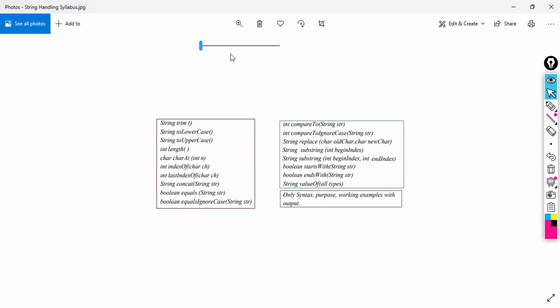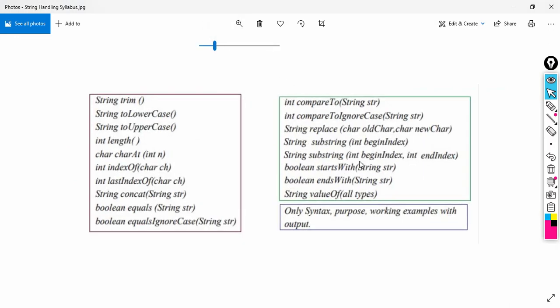Now the next functions are starts with and ends with. Both the functions take a string parameter and both return true or false, that is boolean. So let's have a look at these functions.